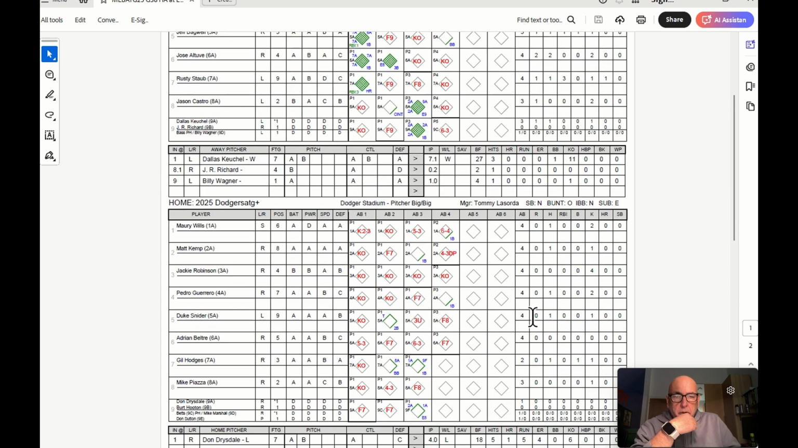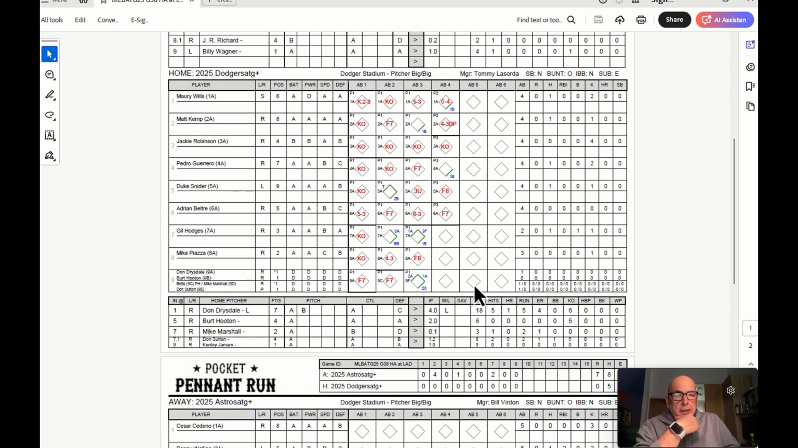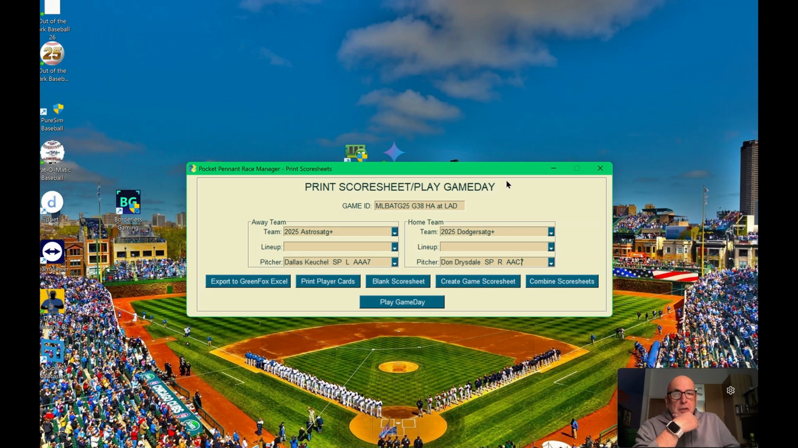No, sorry. Who made the error? Matt Kemp, that was it. Matt Kemp made the error. So altogether in that game there was 12, 18, 23, 28 strikeouts. Wow. Amazing. Anyway, that's it for today.